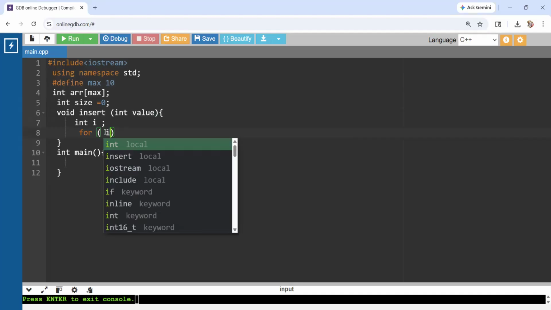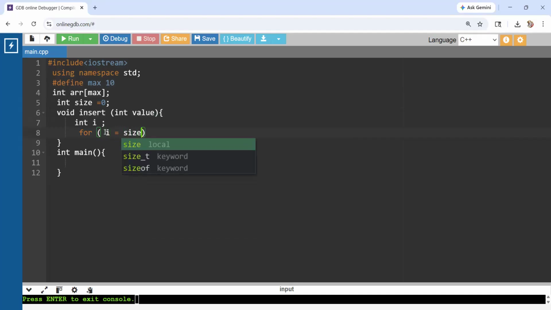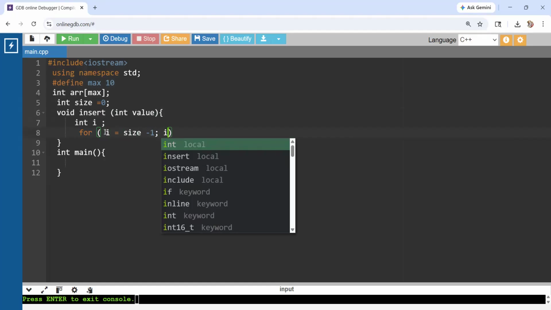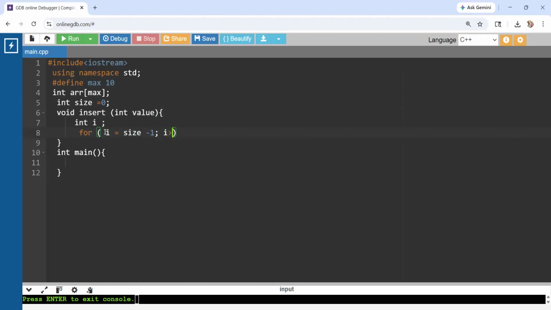So here I'm writing i equals to right now size - 1. And here I am writing a small simple condition, two conditions I will write. If i is greater than or equal to 0 and arr[i], we have to check the elements also. arr[i] is greater than value, if it is greater than the value, then I will decrease as well.